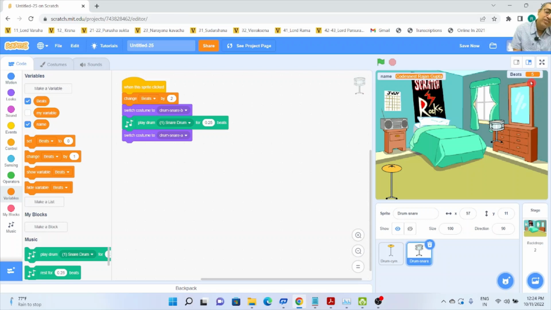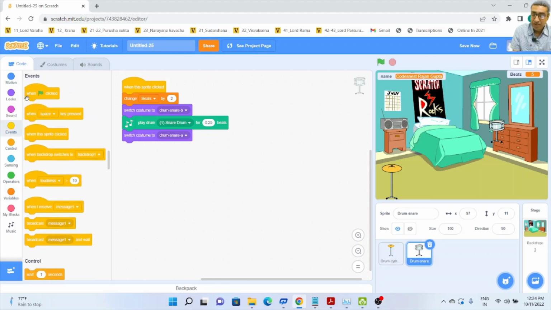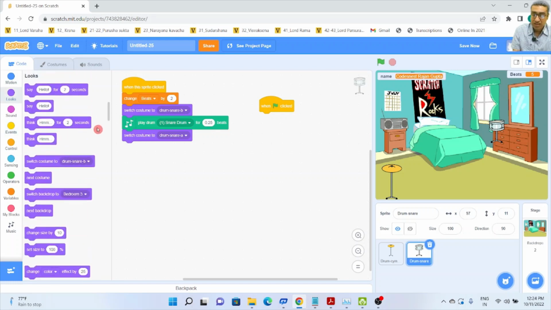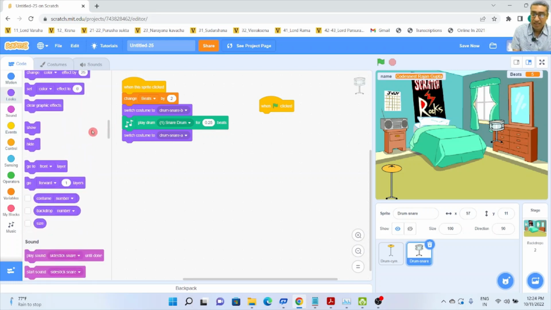When the number of beats goes to 10, then we are able to earn it. In the beginning, it should be hidden. For that purpose, what we are going to create is that when the green flag is clicked, at that time, go to looks and hide it. Okay, it will be now hidden.